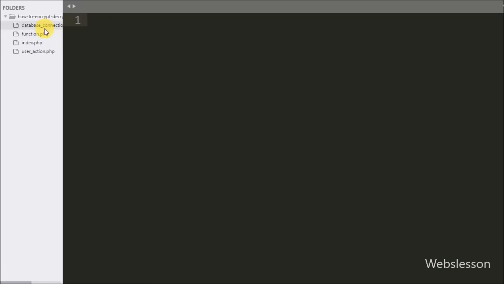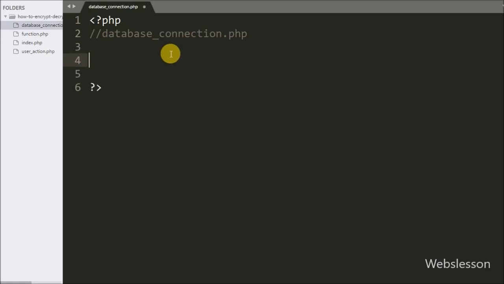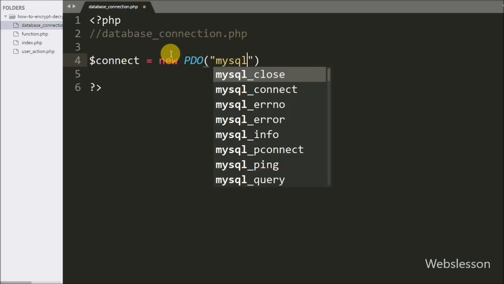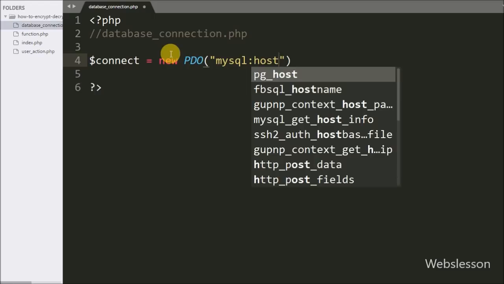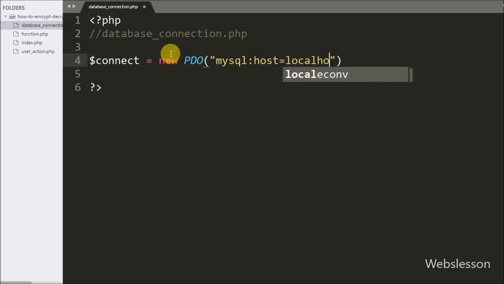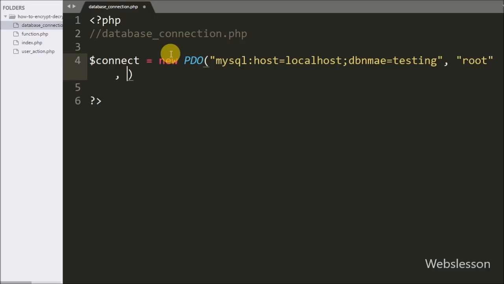Now we go to the PHP code part. So first we want to make a database connection. We go to the database connection.php file, and here we write the $connect variable equal to a new PDO object, with 3 arguments: host set to localhost, database name set to testing, username set to root, and password set to blank. This code will make the database connection.